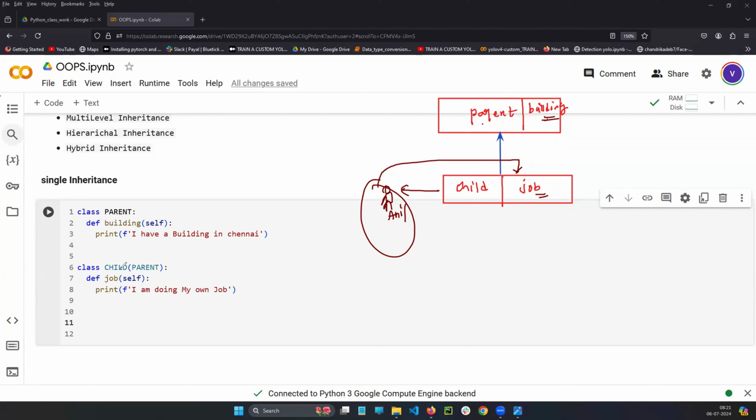Why? Because the child is depending on the parent. So whatever object you create for the child, it can use its own functions and the parent functions also. That's why you have done the connection. If you see the connection, the child class is taking from the parent. The parent is not taking from the child. The graph is not like this. Parents are not taking anything from the children.